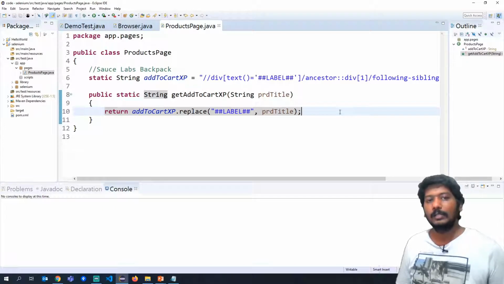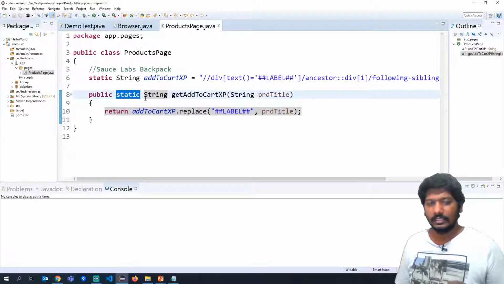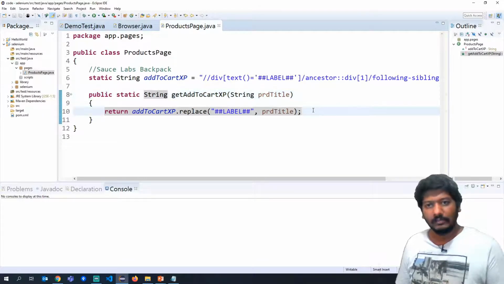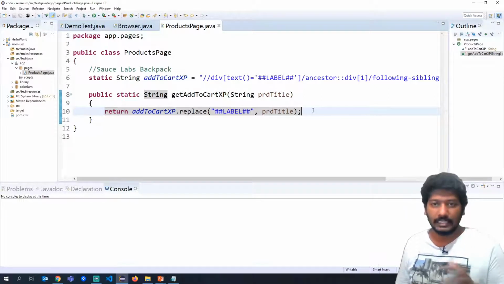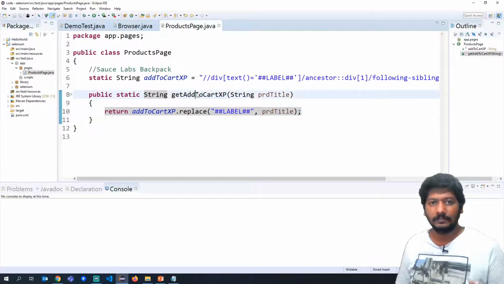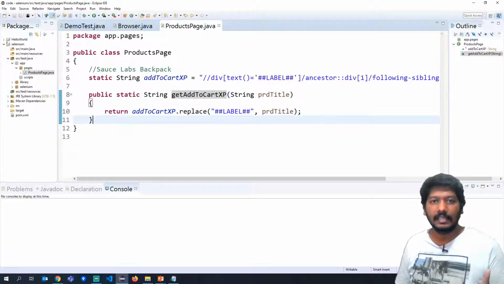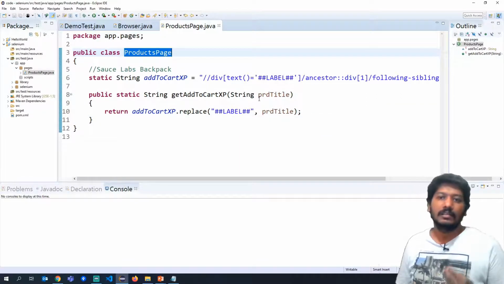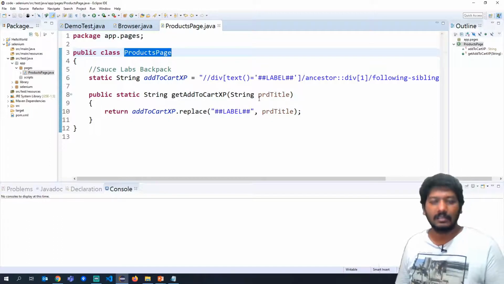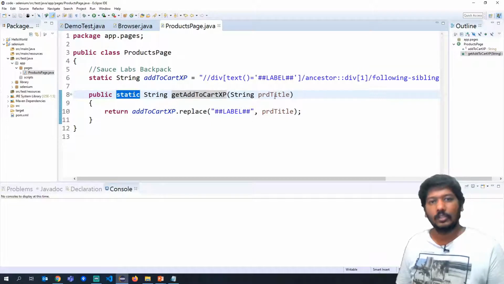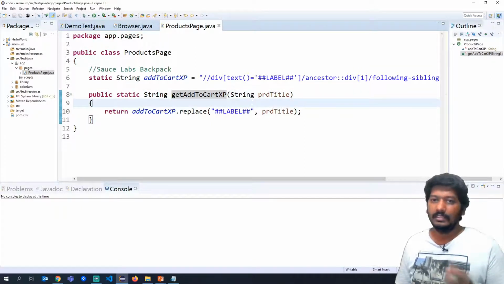Now let me tell you why I am using static here. If you are not aware of static, I would also recommend you go through the video that we have done in the Java series on how static is used. The whole point here is I should be able to call these methods directly with the class name. I don't want to create an object for this and then call the method on top of it. So for that I am declaring this method as a static method so that I can directly call it with the class name itself. Okay, so now let's go to the demo test.